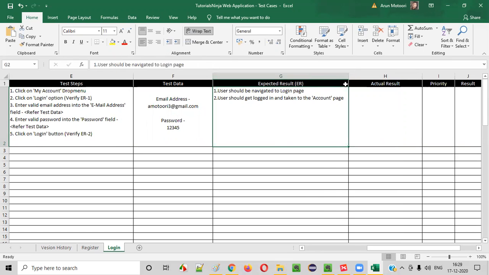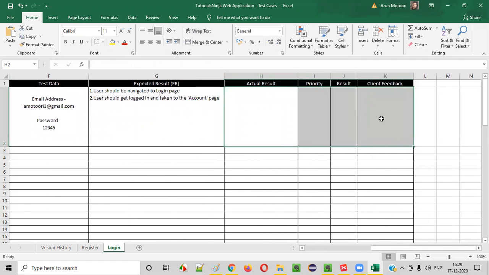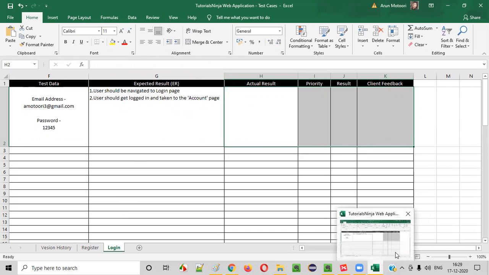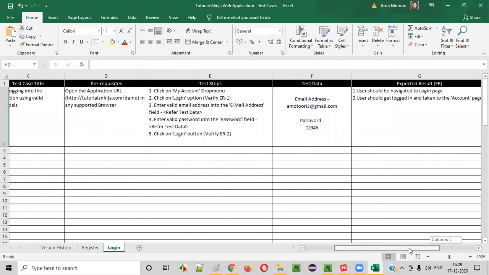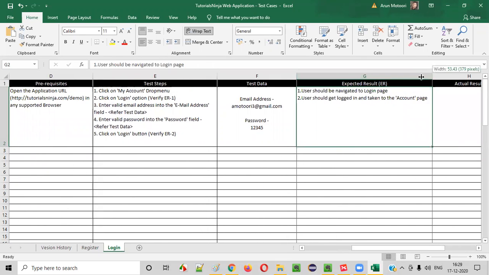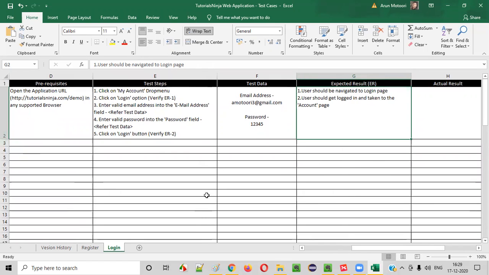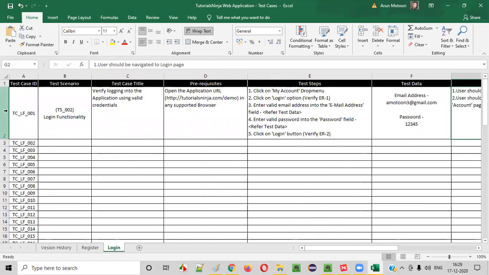This is very big, so I'll reduce the size, guys. If required, I will again drag it. So actual result, all those things, as explained yesterday, I'll not fill right now. We may consider it later. These are not that important at this moment. We'll focus more on the test case creation. So we'll reduce the space and yeah, the first test case is done, guys.